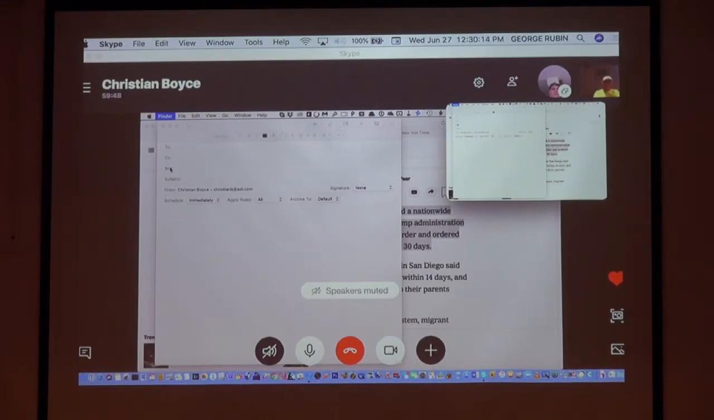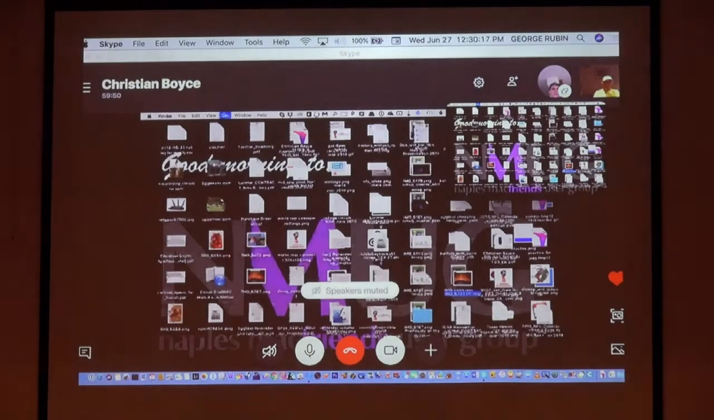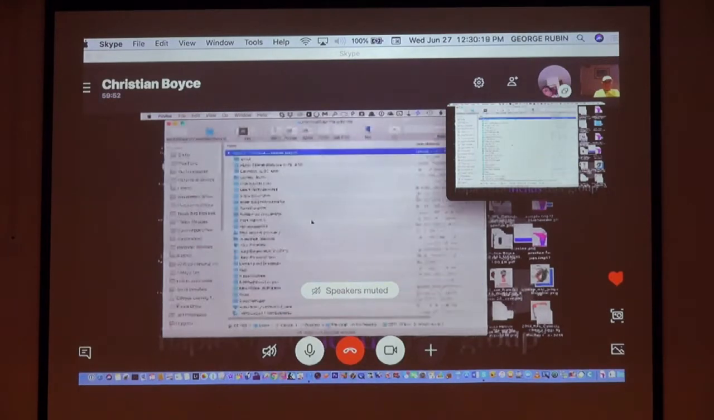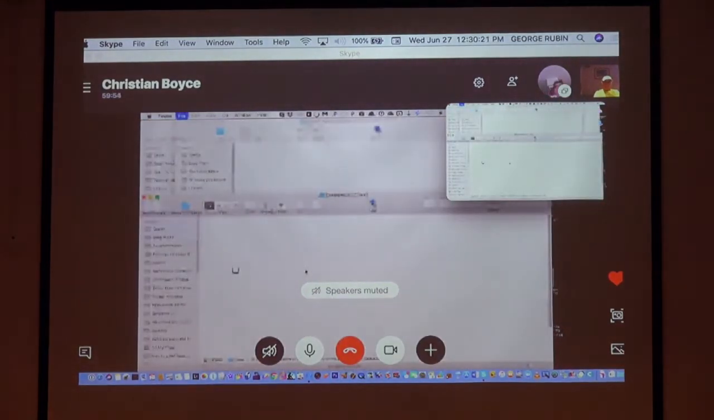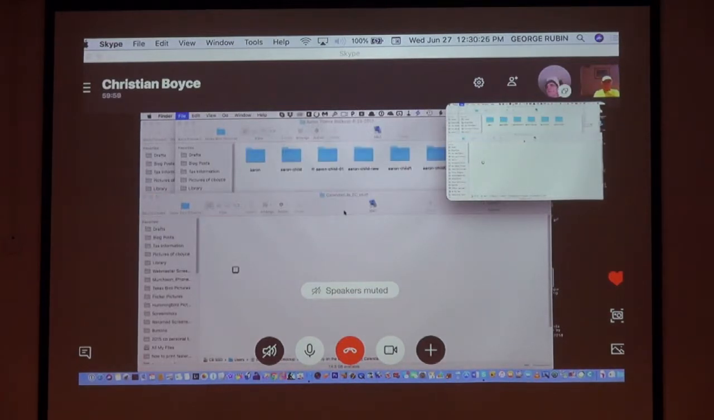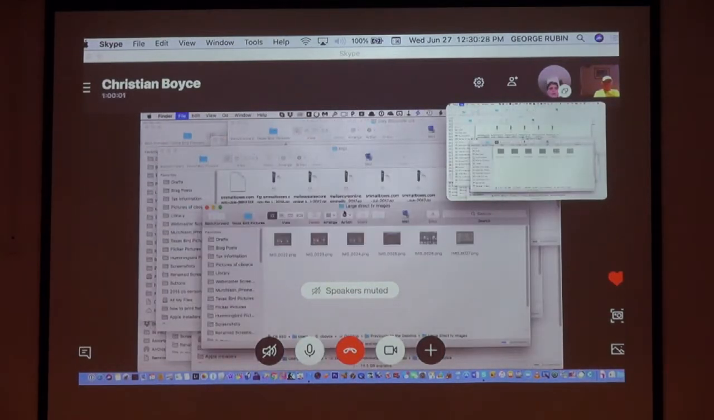Here are all these folders. I got all these Finder windows open by mistake. Sometimes you need to double click one thing and you double click a whole mess of things. This would work in other programs too. It would work in Mail, it would work in Safari.